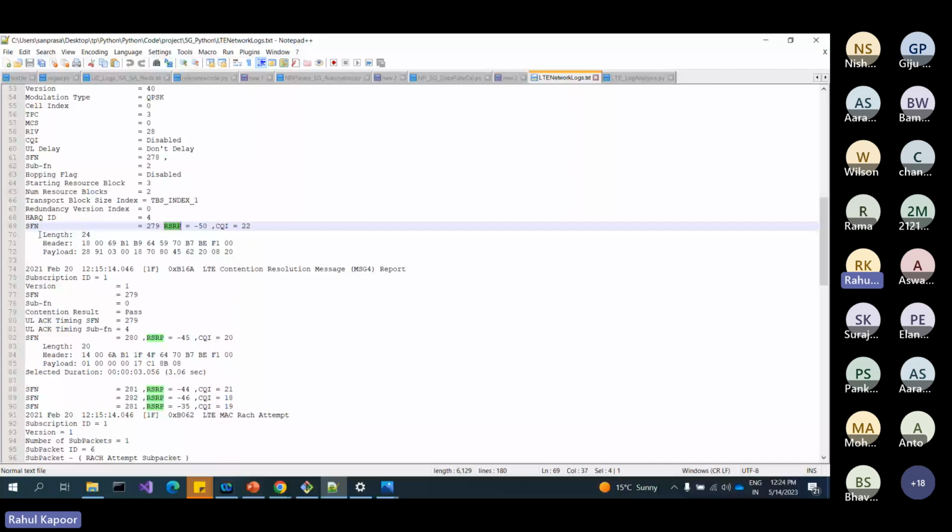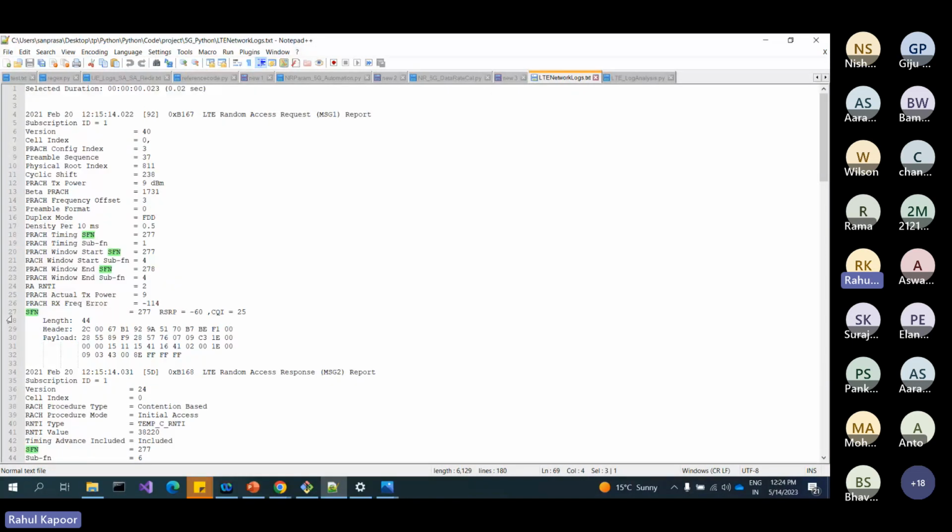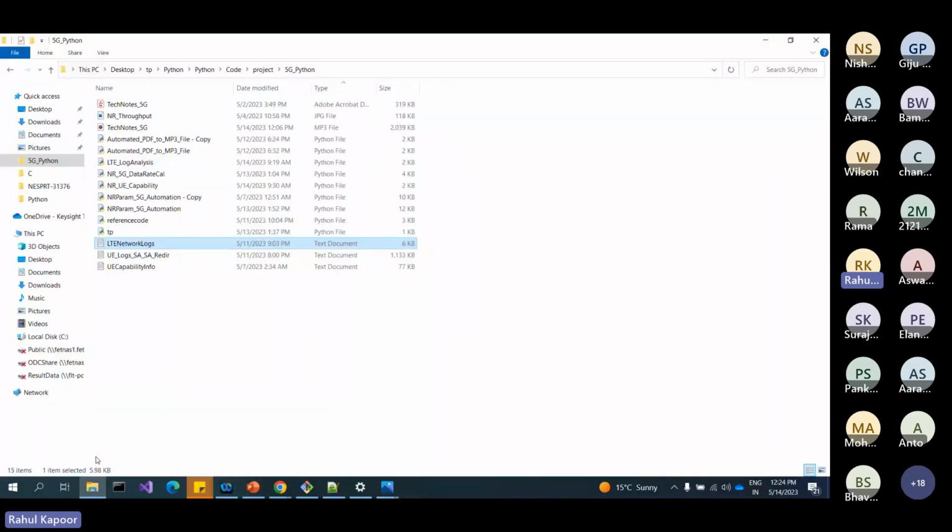Suppose for a corresponding system frame number, what is the corresponding RSRP value? Suppose for system frame number 277, RSRP value is 60, and CQI is 25. I want to figure out all the RSRP values and try to conclude something on that. Let's try to figure out how we can do that. For that we have to write a simple Python program. Let's try to do the log analysis, right?